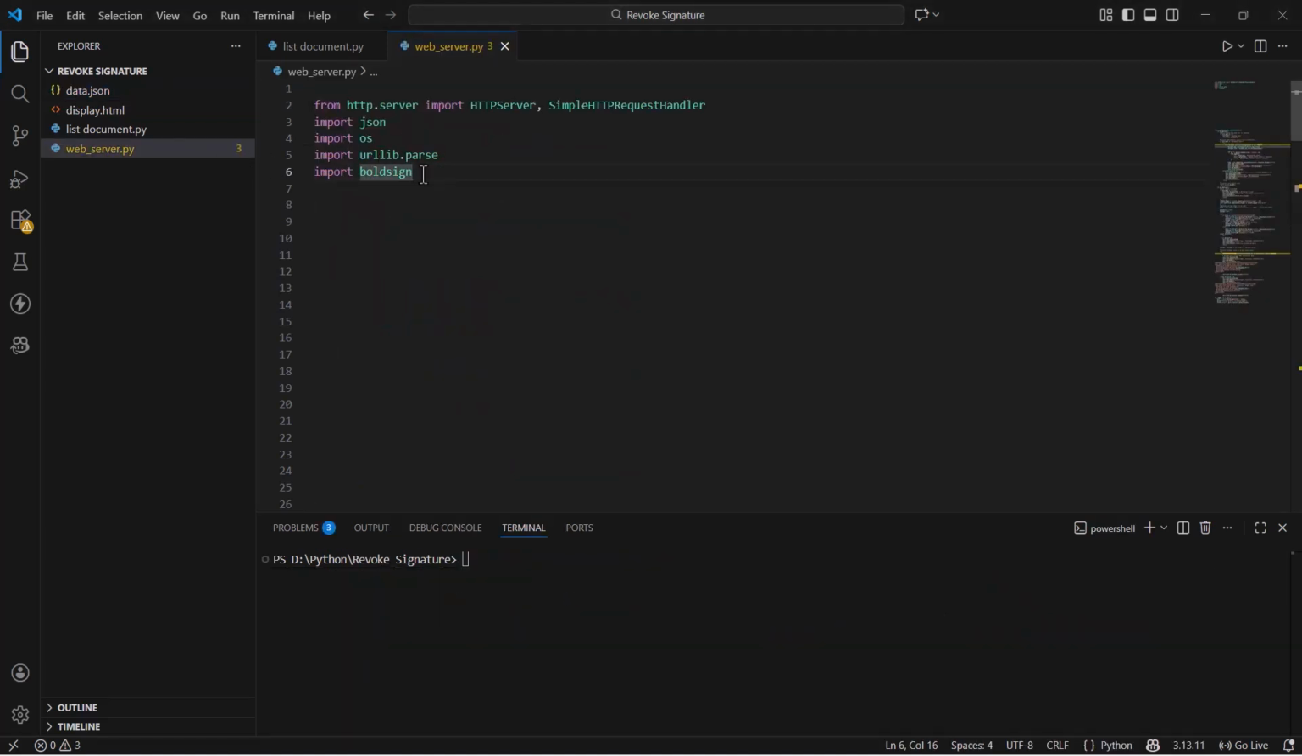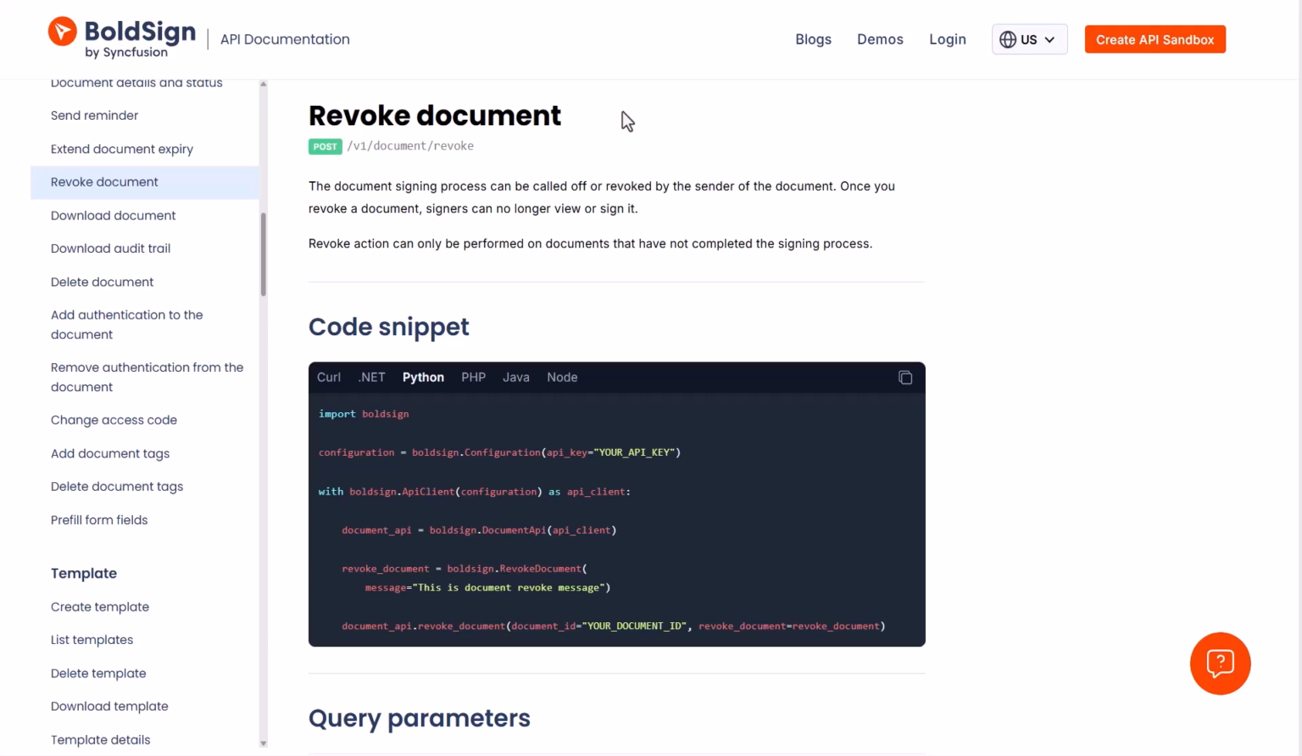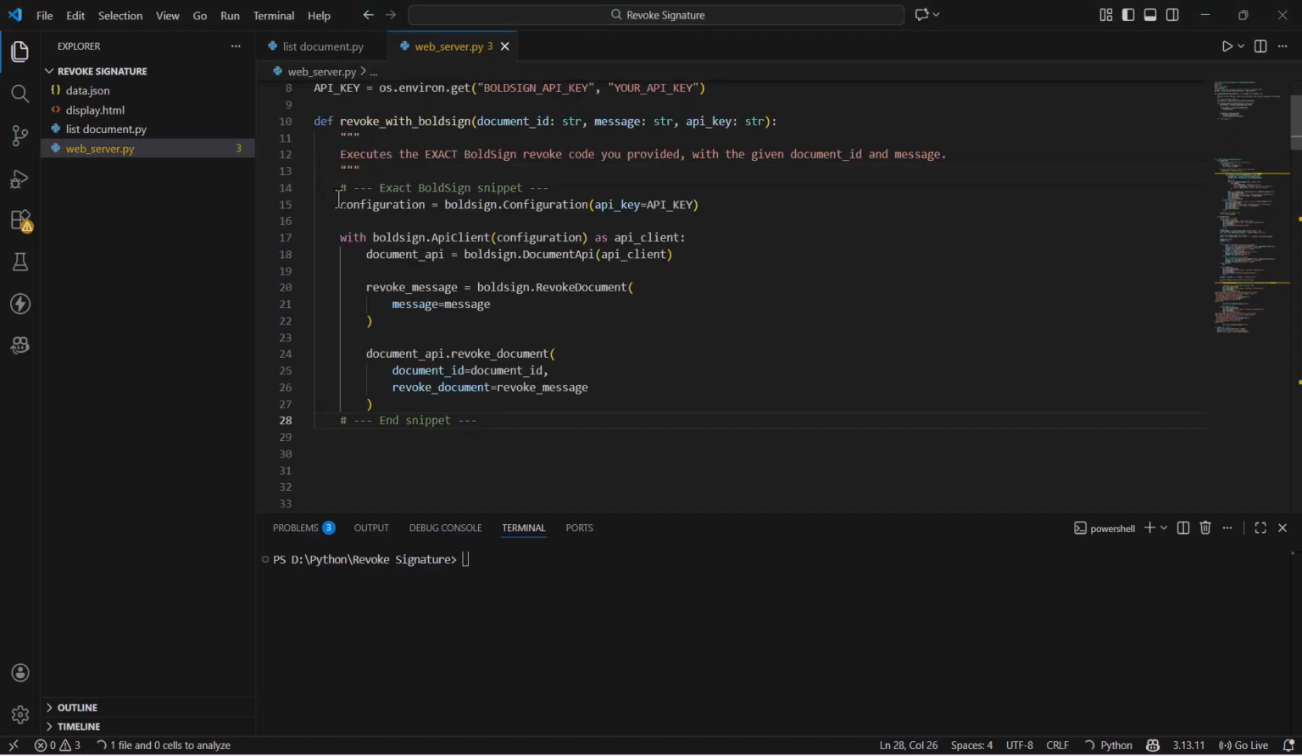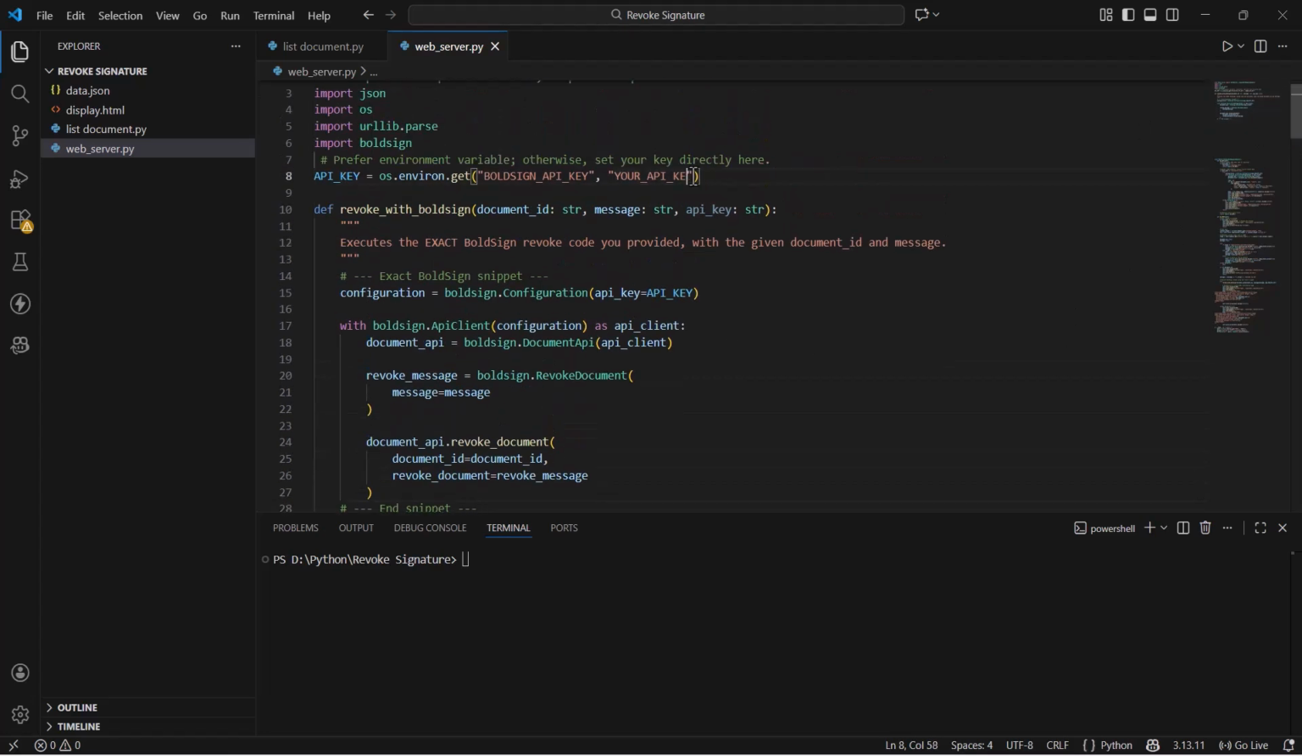Here, I create a lightweight Python web server that serves my HTML interface and acts as the bridge between the browser and BoldSign. I navigate to the developer documentation on revoking a document, copy the Python code snippet, and paste it into my Python file. I update the code. I set the API key to connect with BoldSign services.